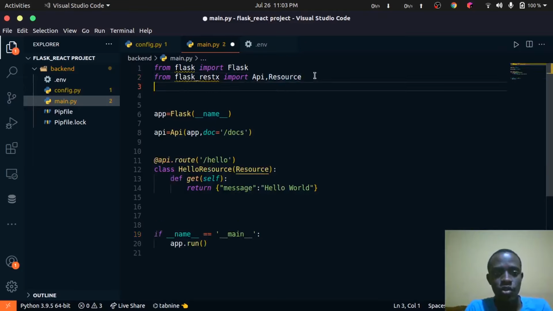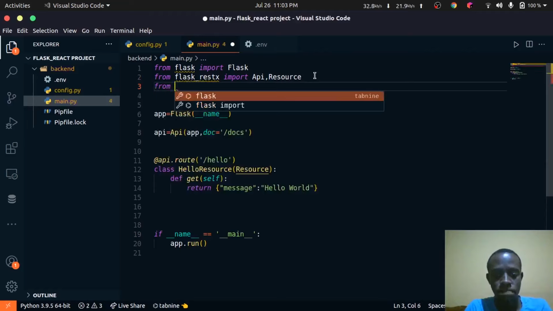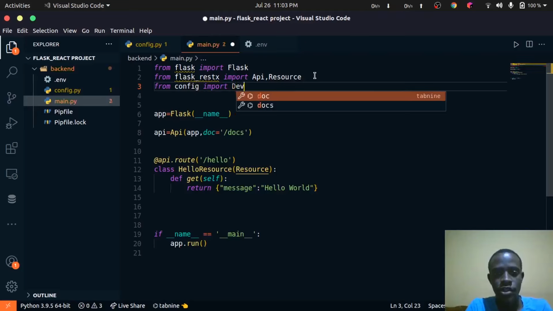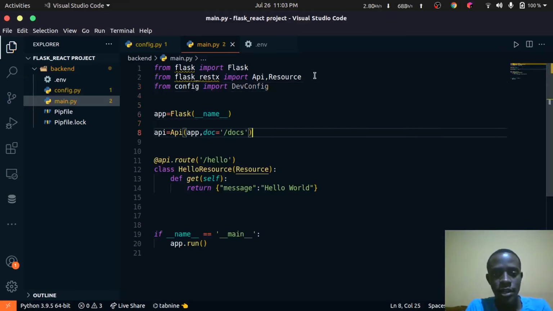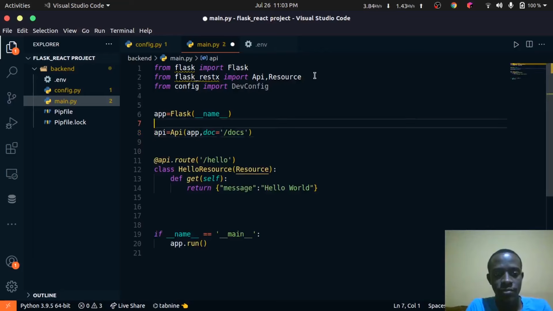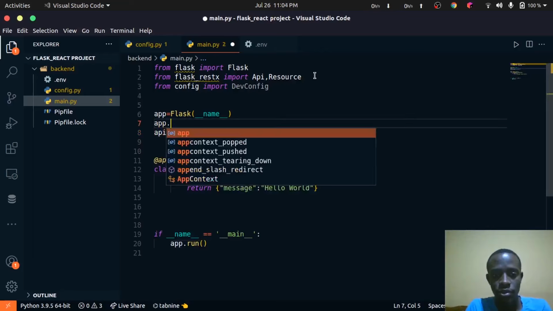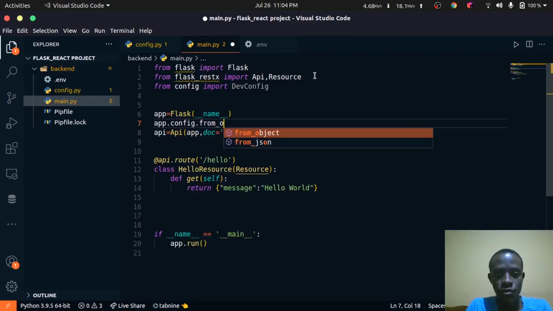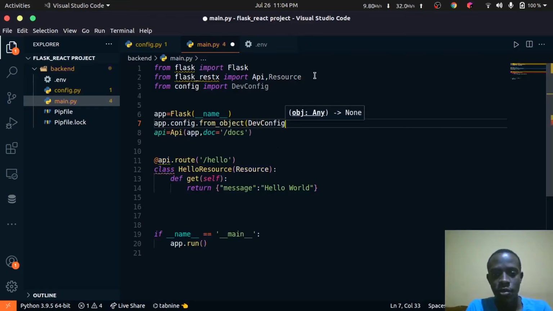However, we forgot one really important thing, and that is to set our configurations. So I'm going to come to the top of our code and say from config, we are going to import our DevConfig, since that's what we're going to use for our development. So I'm going to import the DevConfig and then set our app to work with the DevConfig. So to do that, I'm going to say app.config.from_object. Since we are going to inherit our configurations from our class, I'm going to use from_object, and then we shall pass in our DevConfig.